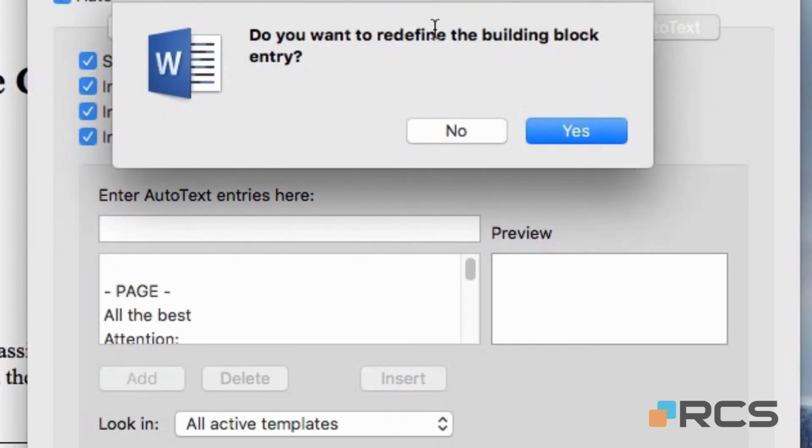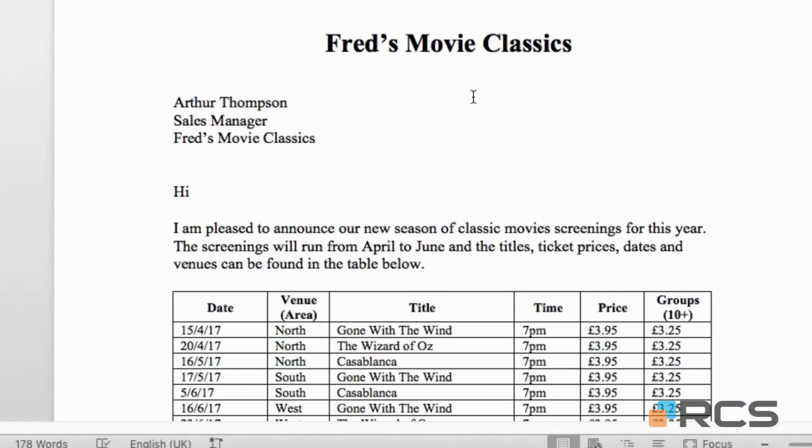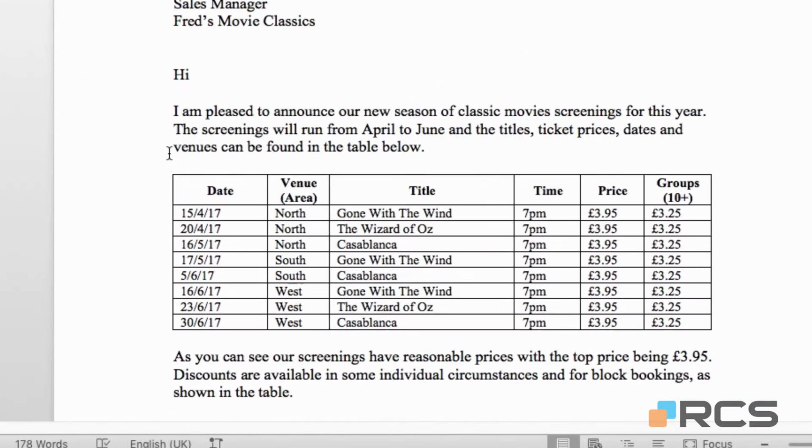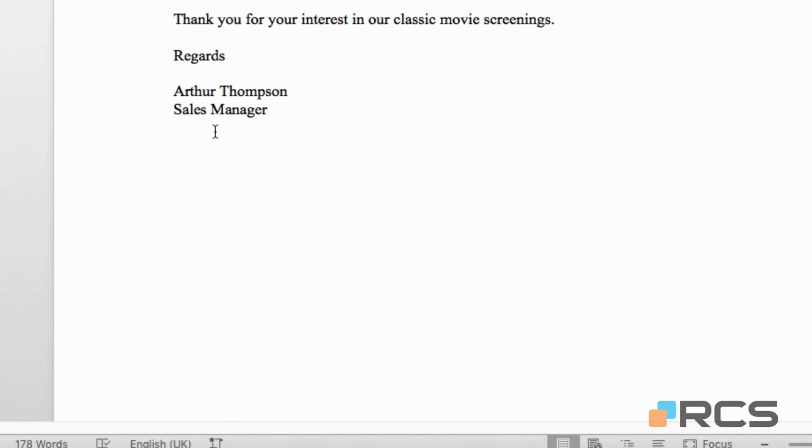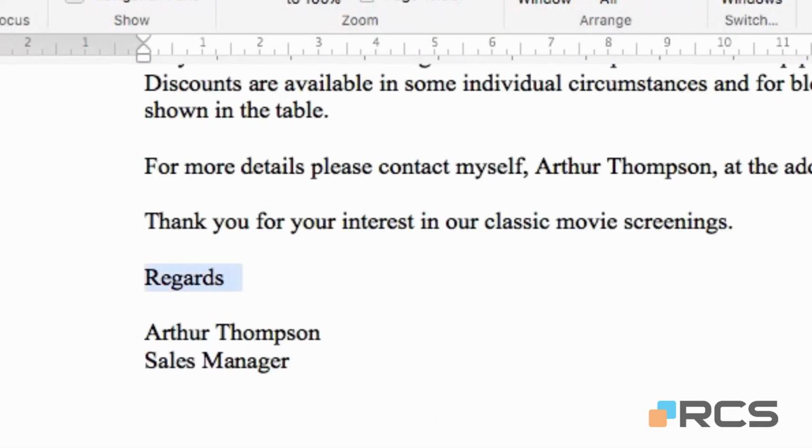If you see the dialog, do you want to redefine the building block entry? Simply click yes, and then the dialog is automatically closed. So if I come to the end of my document, and instead of regards, I'd like to type all the best, I would type A-double-L. Nothing's appeared yet. Type the space and then the letter T, and there you can see that Word has recognized the auto text entry and given me a pop-up which I can accept now by pressing the enter key, which I will do. So press enter, and there's the auto text entry added to the document.